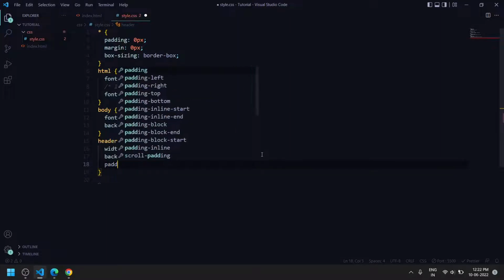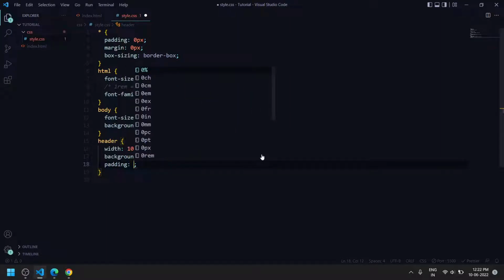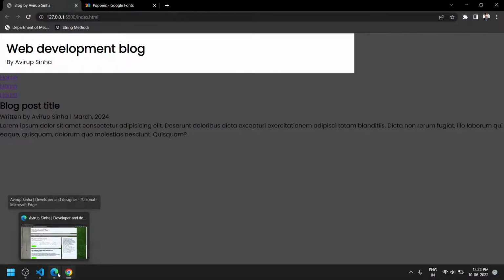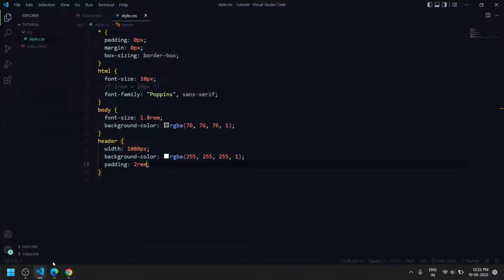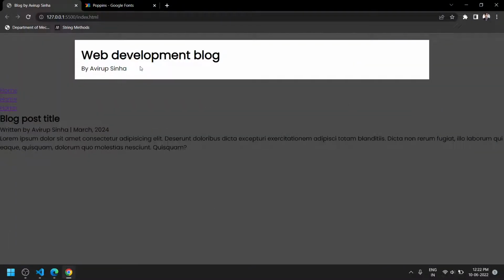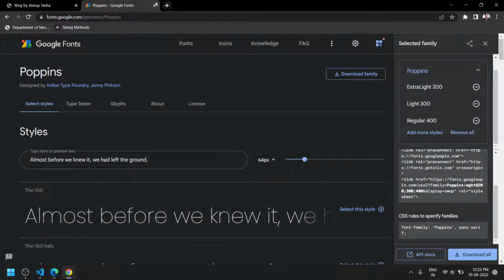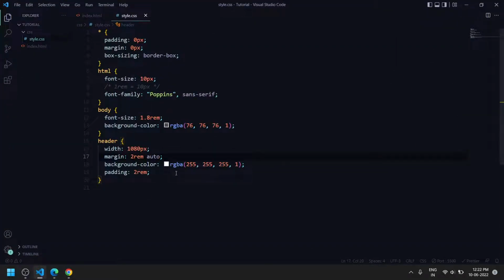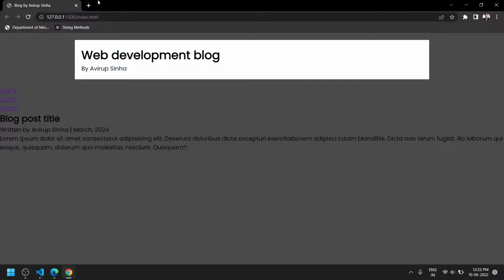And padding of 2 rem. And let us add a margin of 2 rem top and bottom, and the sides it should be auto. Now you can see it is in the middle. We are going to change the background in a while. Okay, let us do it right now.